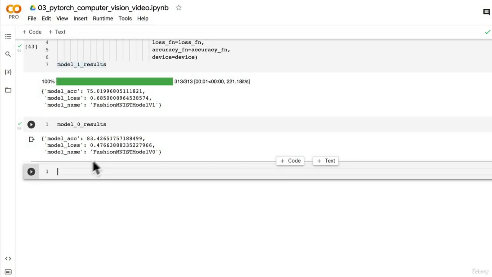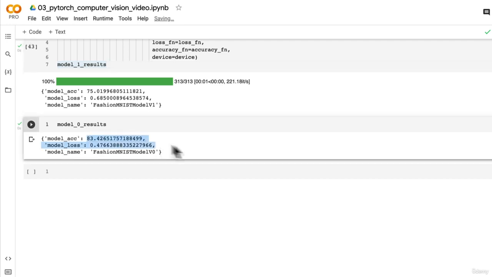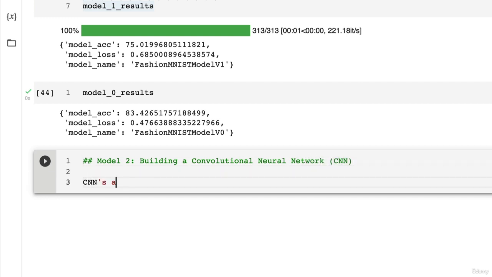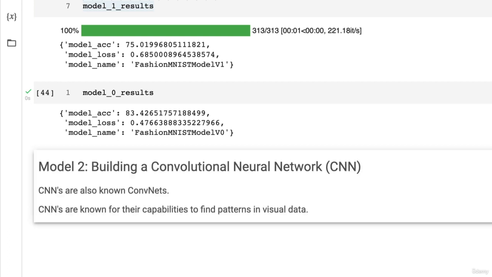Welcome back. In the last video, we saw that our second modeling experiment, Model 1, didn't quite beat our baseline. But now we're going to keep going with modeling experiments and move on to Model 2, and this is very exciting. We're going to build a convolutional neural network, also known as a CNN. CNNs are also known as ConvNets, and they are known for their capabilities to find patterns in visual data.